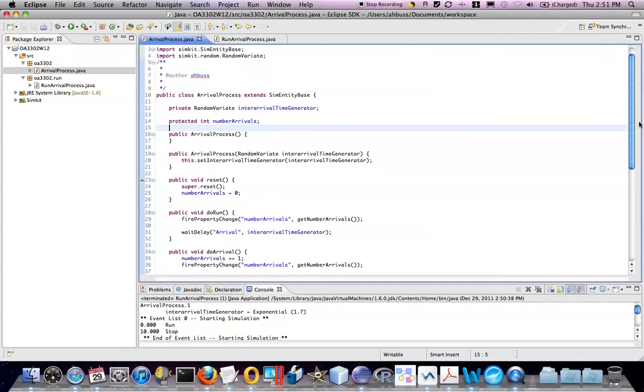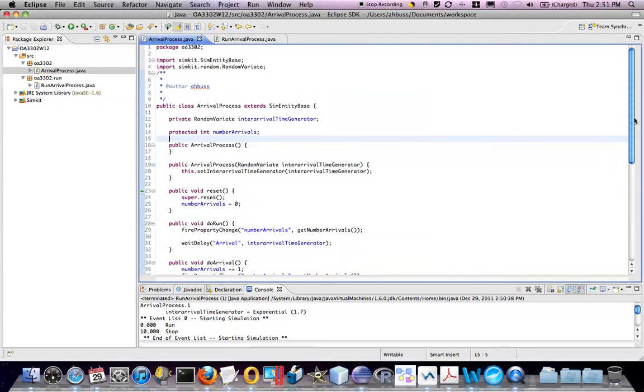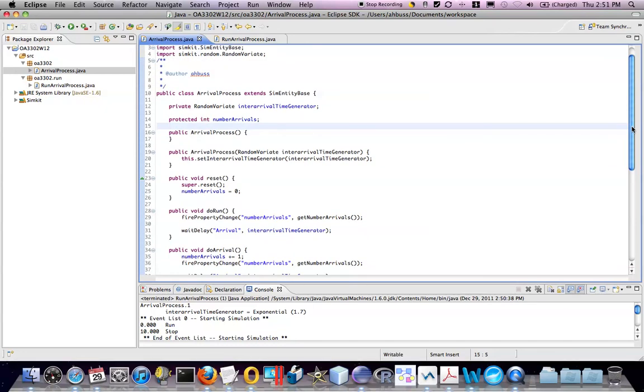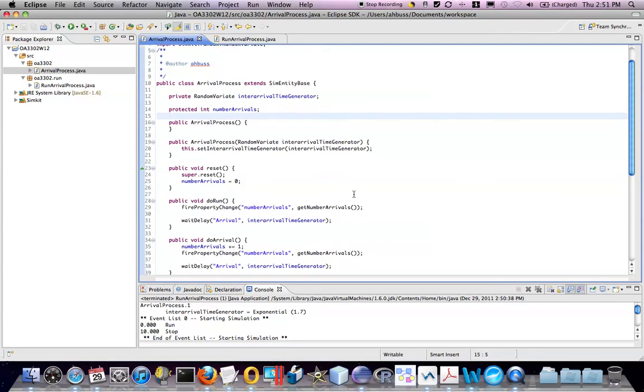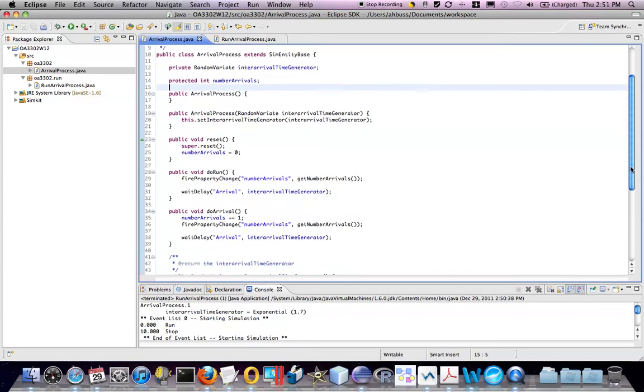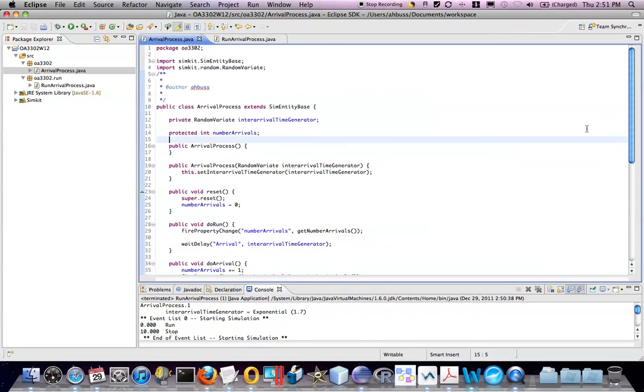Now the one thing that it's missing is the commenting. Make sure that there are Javadoc comments on all the methods that make a difference. In this case, the reset, doRun, and doArrival all need comments.